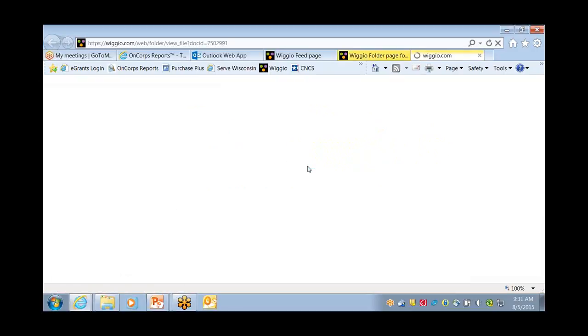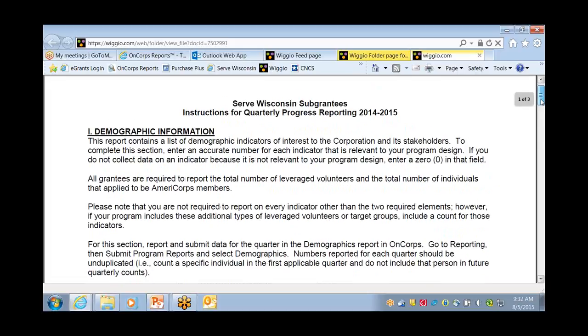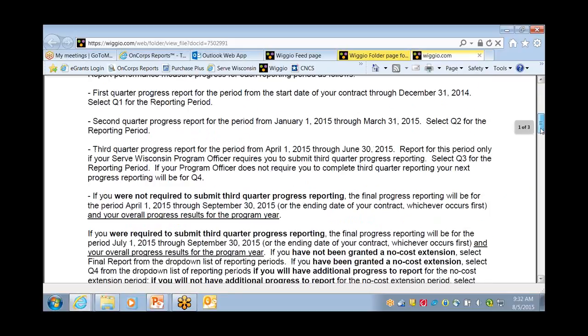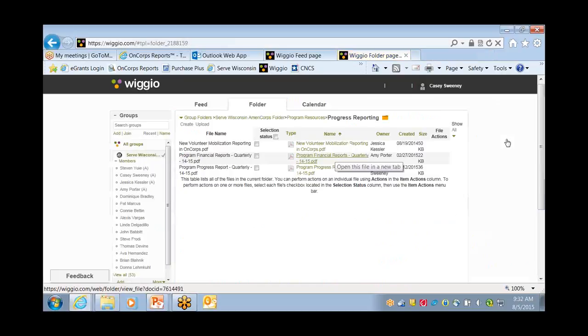So just to show you how detailed this is, this is a PDF, so it opens straight away in PDF format. And all those requirements for progress reporting, there's a lot of things, but it goes through them. There's also those there.